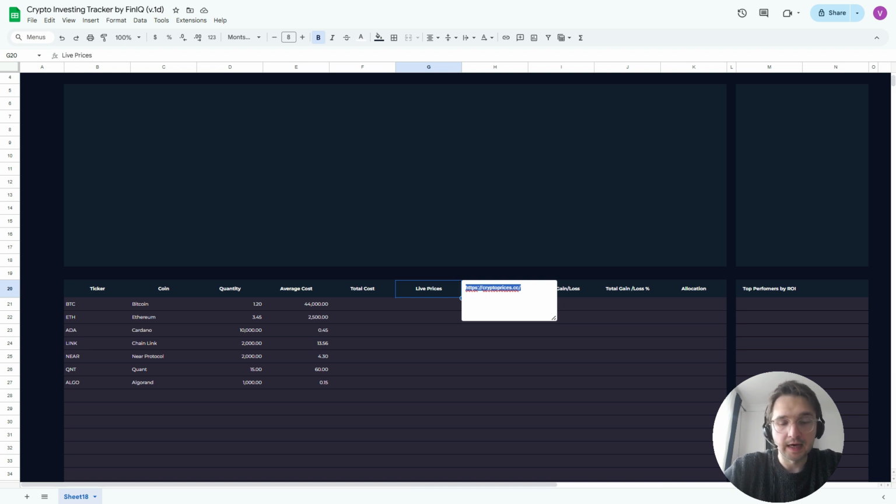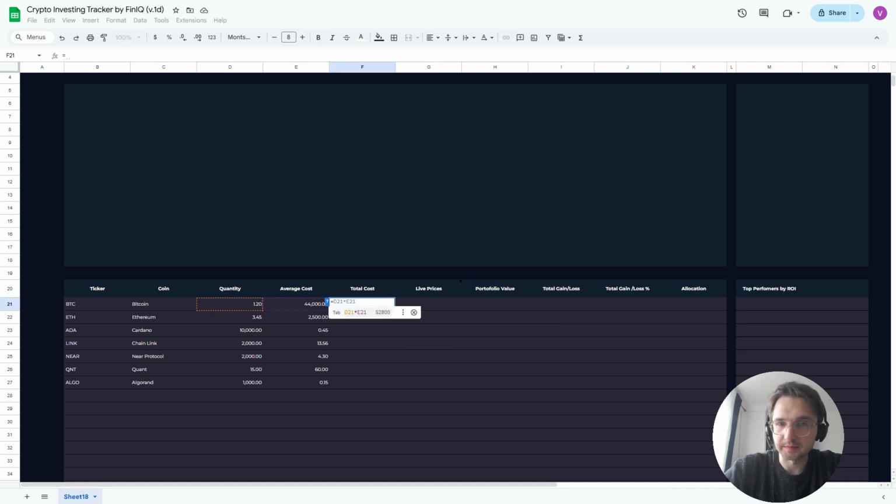Other than that, as bad as it sounds, you have a number of different software solutions out there which will give you the live price and potentially the portfolio as well. So let's dive into this. Let's do the following. The total cost is extremely simple. As you can see, even right now, when I press enter in cell F21, it already tells me that I need to multiply quantity by my average cost. And this is exactly what I will be doing.